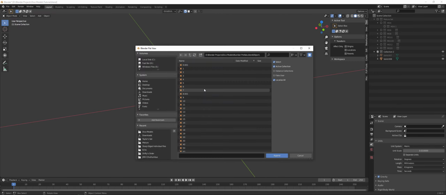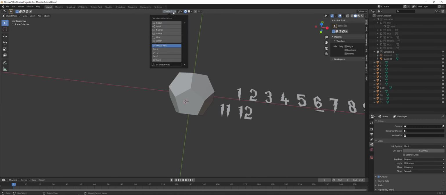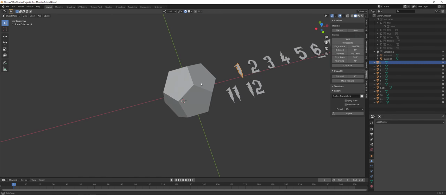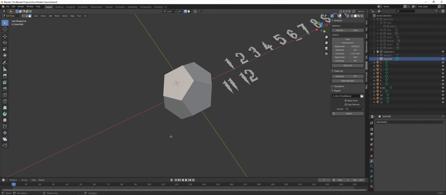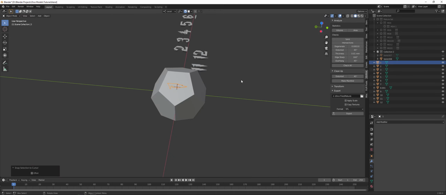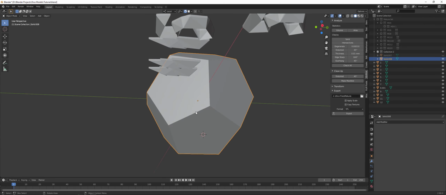So you're going to append your numbers 1 through 12. You're gonna keep the same transform orientation. For now I'm gonna go to local to place them, but you're gonna use that same one from the D10. Now place your 1, and I like to always have my numbers pointing towards one of the corners of the dice, right? So, and I'm gonna do 90. So I'm gonna do the same for the 12.